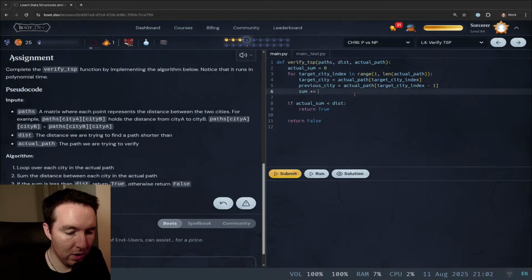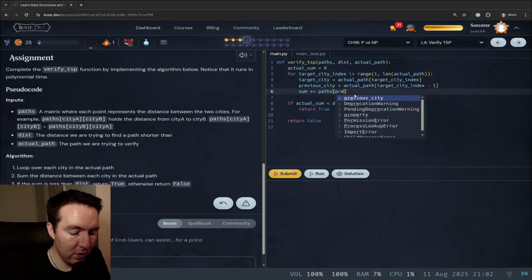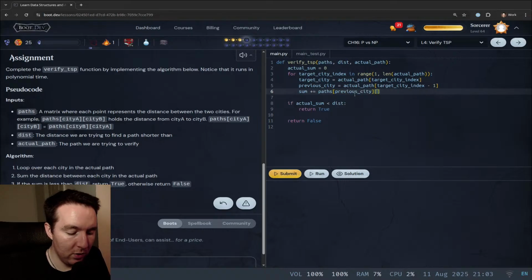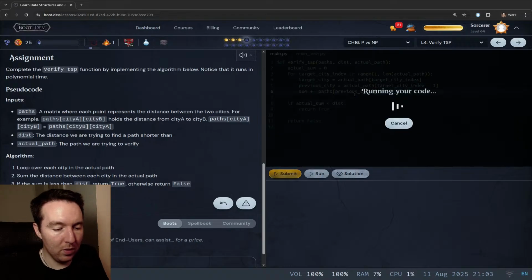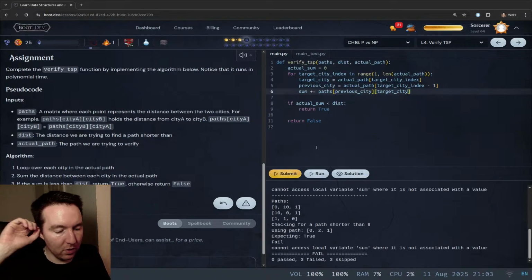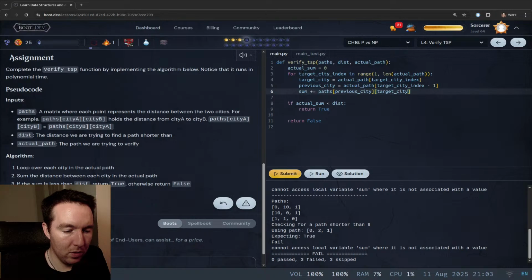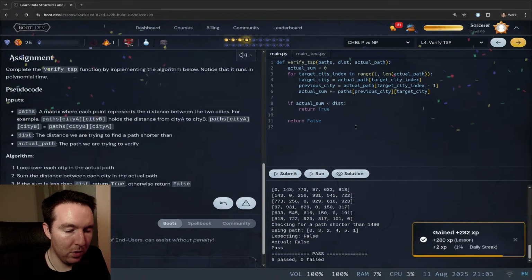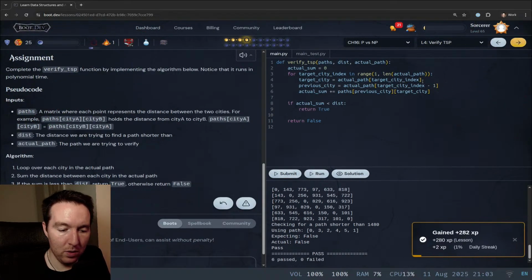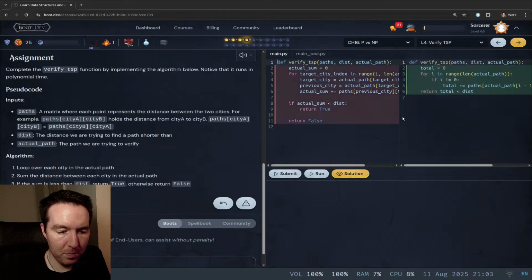So it'll be paths, I guess, previous city to target city. Whoops, not even close. Whoops, actual sum. Hey, let's see that solution. Just as elegant. Even better. Just more succinct.